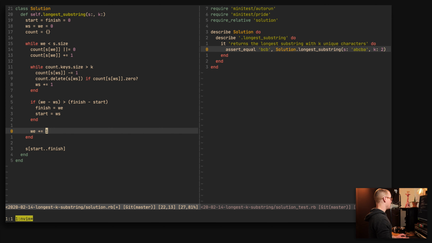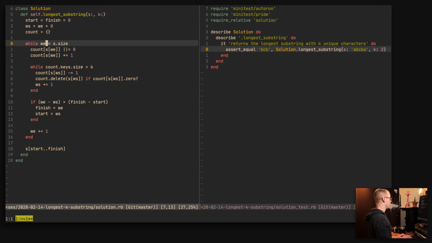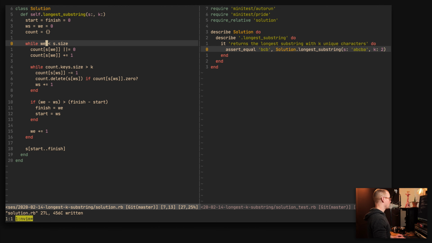There's got to be a mistake in here, which is what I always say before I run my code. I'm very self-conscious. But let's give it a shot. Oh my goodness. Okay, I'm gonna run it again. Cool, so it works. This is the sliding window.